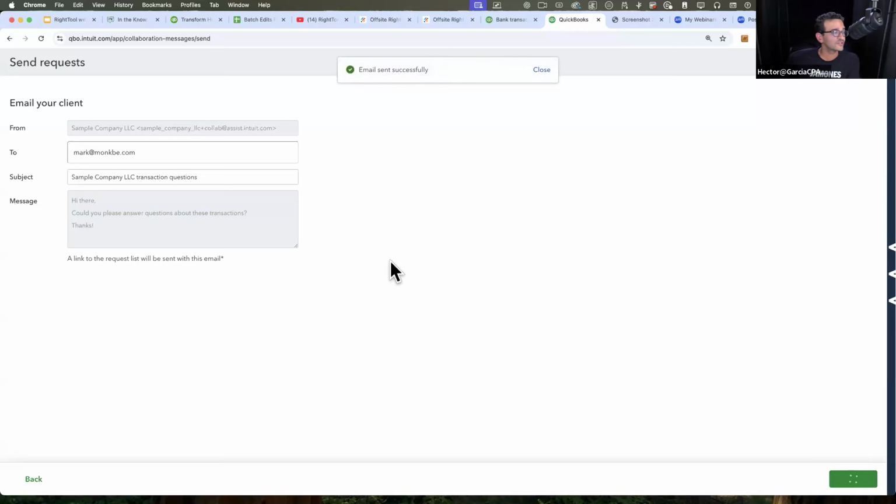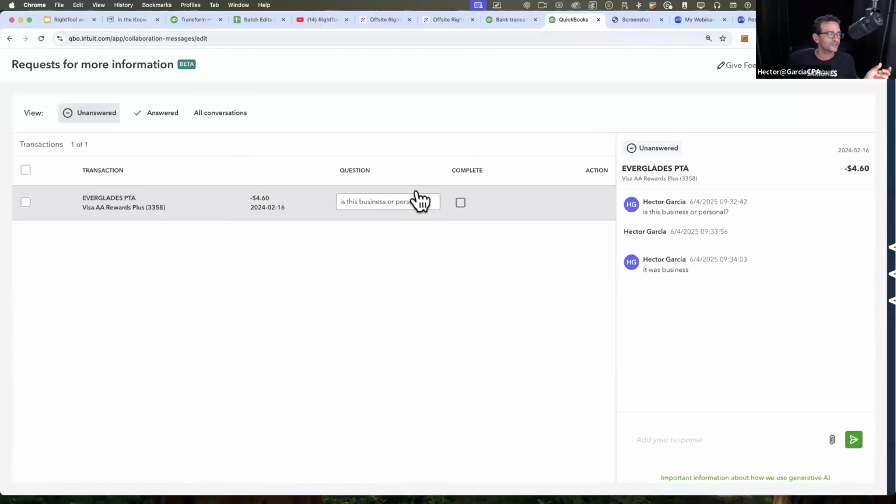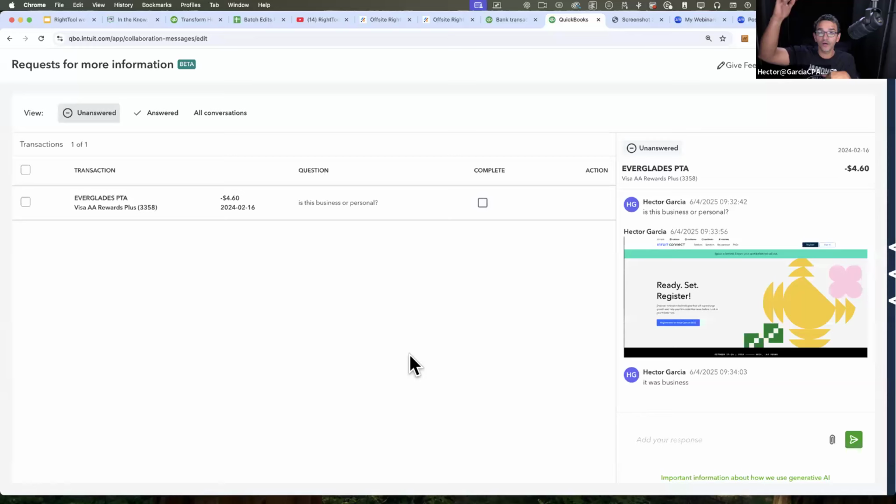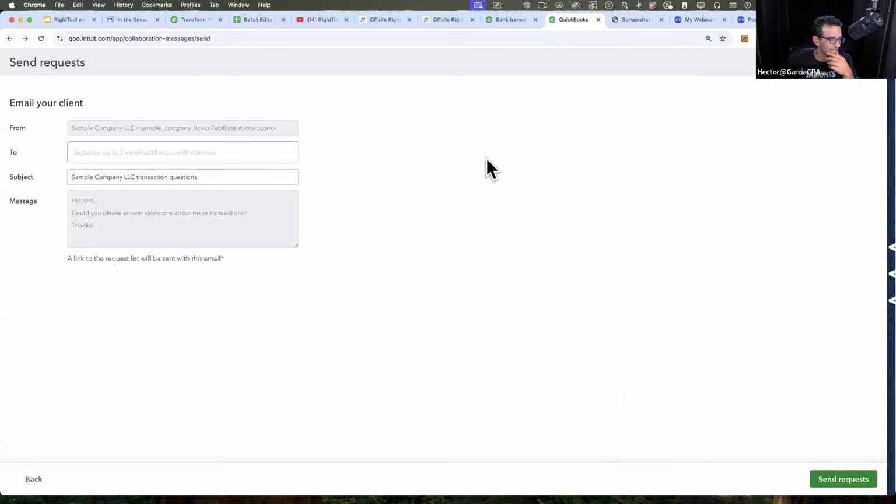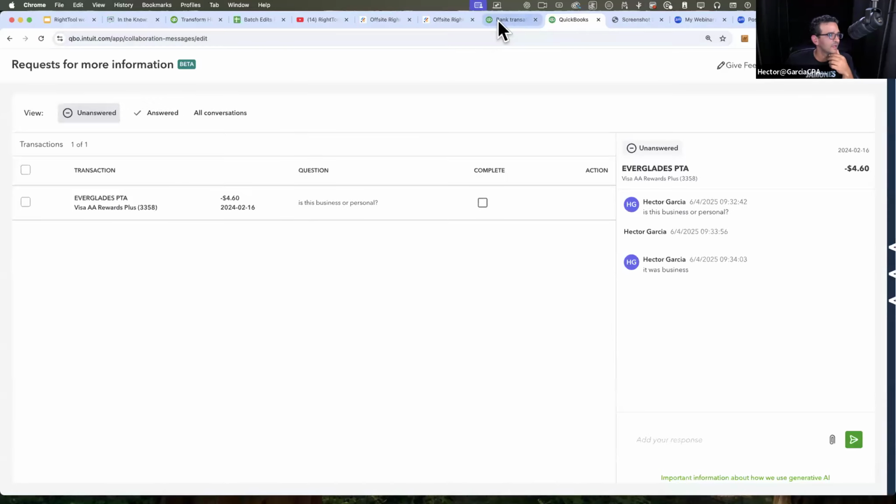So it does not automatically email the customer. It just adds them into the request list, and then you have to click on send request if you want to send them to the email. Okay, I know it's a lot of moving parts here, but that's what we got.